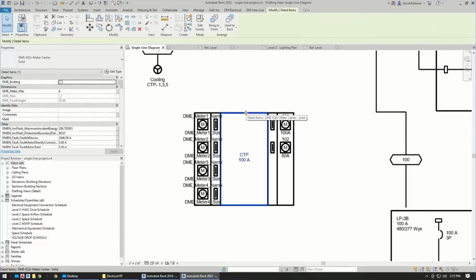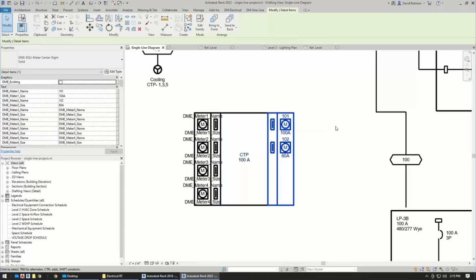The centerpiece is really the piece that's linked in Design Master where all the information and intelligence is. This is pure drafting at this point, just to get the meter center information communicated properly on the one line, but not actually linked to the Revit model at all.